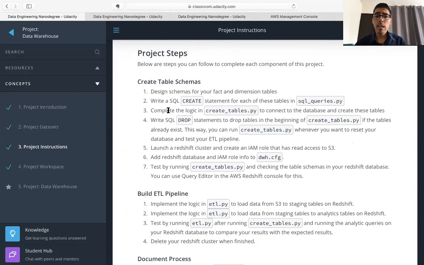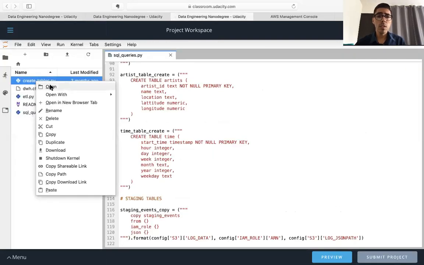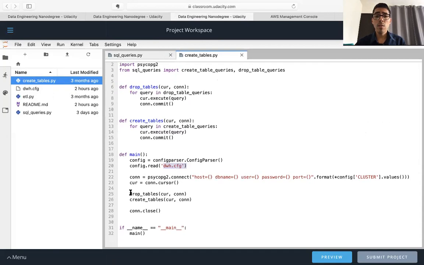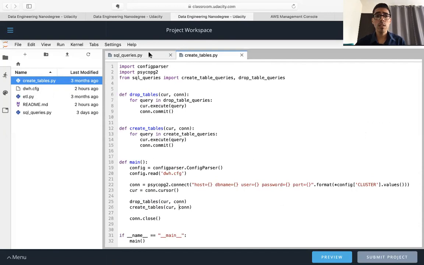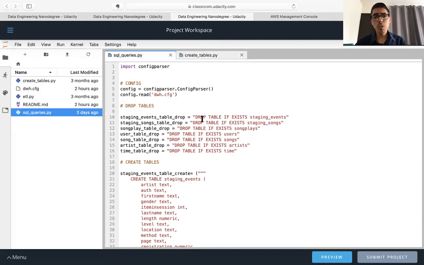All right. Now complete the logic and create tables to connect to the database and create these tables. Before you do that, I suggest you write your drop statements. Let me open the create tables. As you can see, create tables reads the DWH file. So you need to get that set up first before you run this file. And then it runs the drop tables and then the create tables, which it borrows from the SQL queries, which is this one. So let's write the drop tables first, which is pretty straightforward.